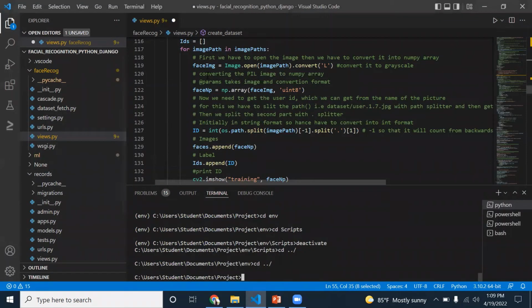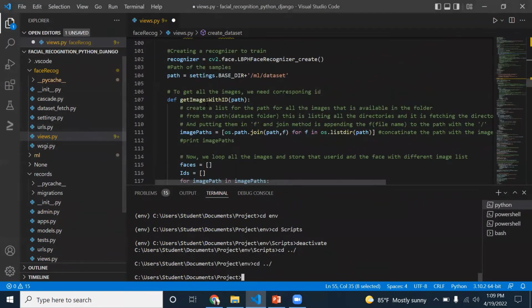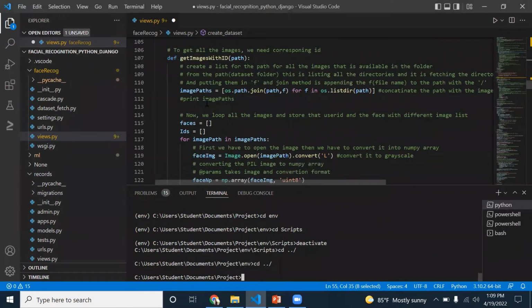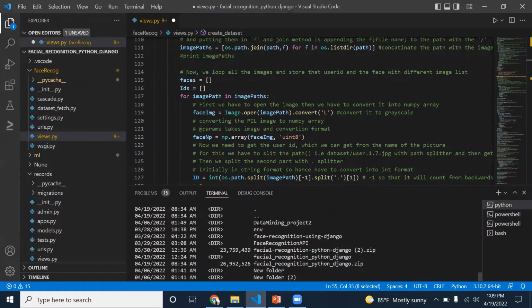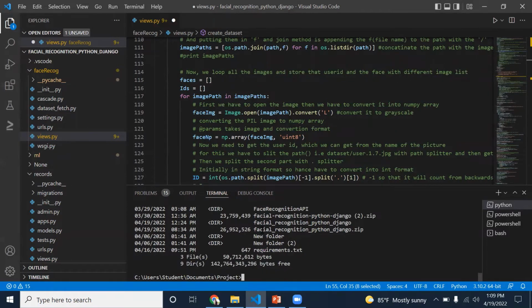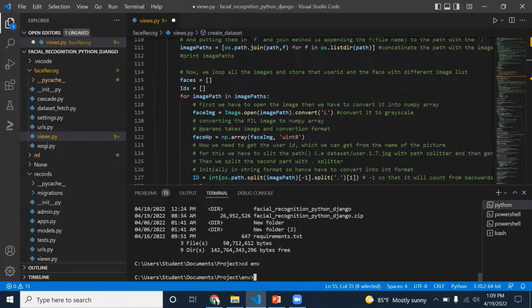So here is my project code. This is where the whole code is. First, I will start the environment. This is the path where my environment is, where I have created the environment. So cd env.